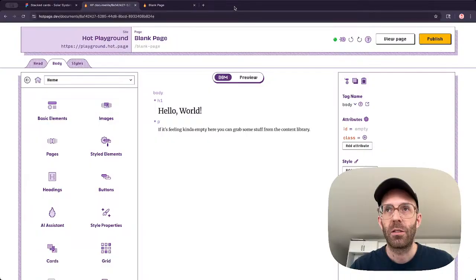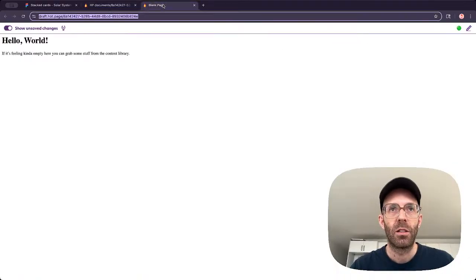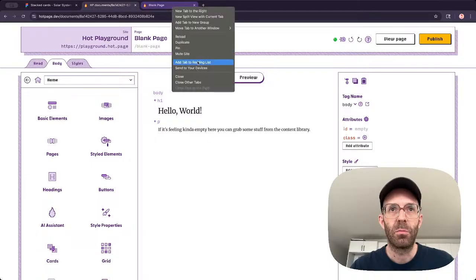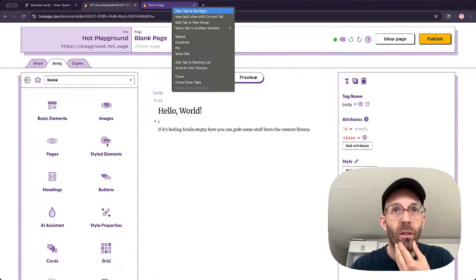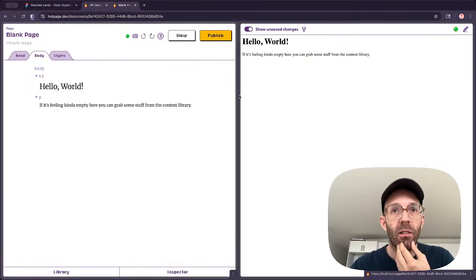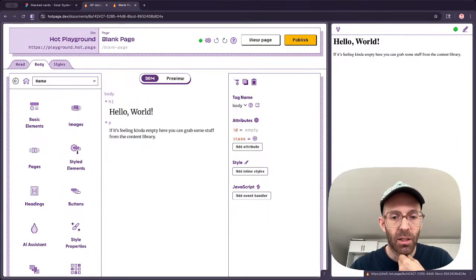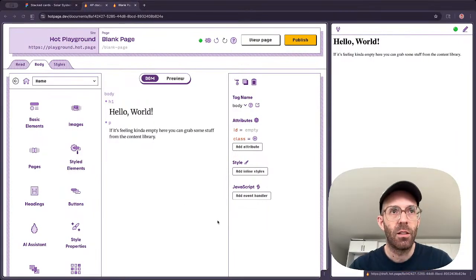So I got this blank page. This is what it looks like, and this is how we start every single page. I'm going to put this as a split so we can see both at the same time. And then we've got to get the content for our cards in here. This is about the planets of our solar system. Give me 1 second and I will paste it in there.